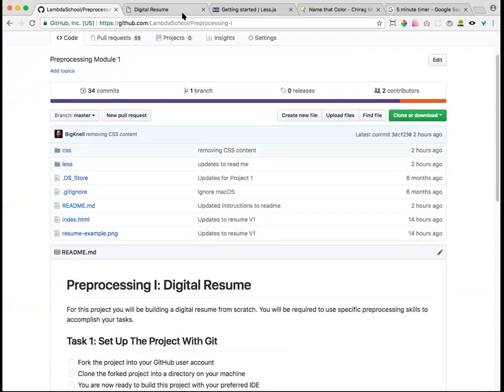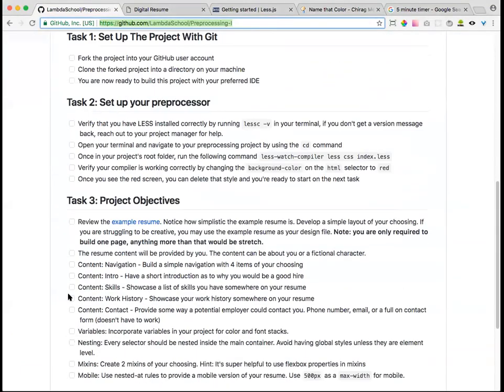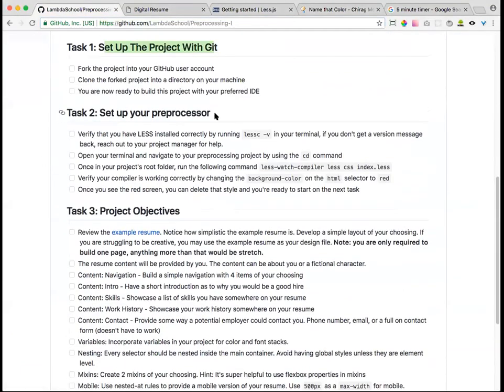So in this case, let me give you this link. This is what we're going to be doing this afternoon. So task 1, set up your project with Git. You know the drill. Task 2, set up your preprocessor. So I've given you explicit instructions like line by line video. If you're not a video audio person and you like to read, I've given you all of the reading instructions step by step. Everything is in Training Kit.